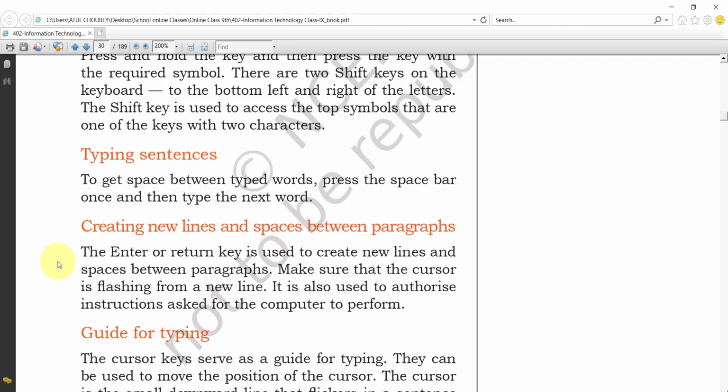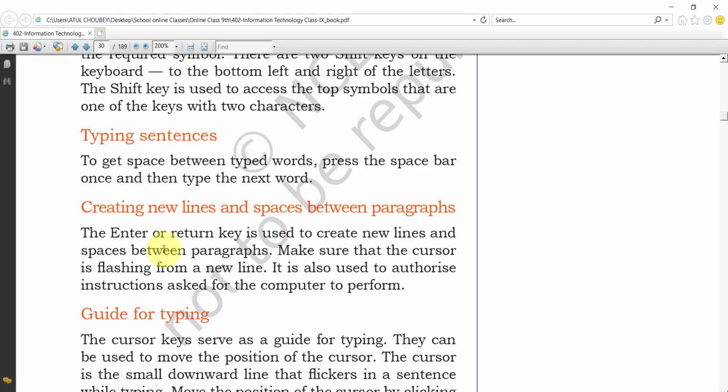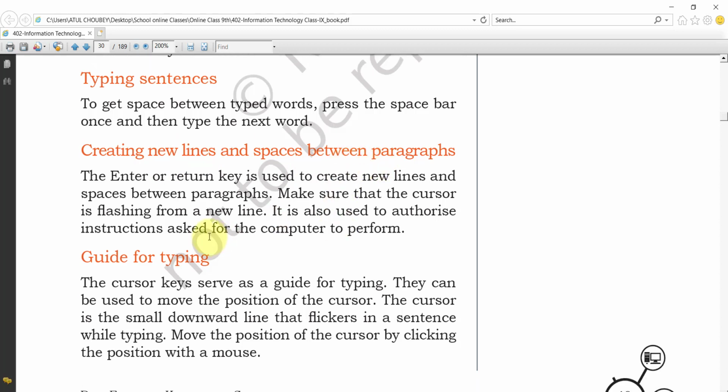So how can you create a new line? So simple, press the enter key. The enter and return key is used to create new lines and space between paragraphs. Make sure that the cursor is flashing from a new line, and it is also used to authorize instructions asked for the computer to perform. So simple, you will simply press the enter key. With this help, you can create a new line and space between paragraphs.